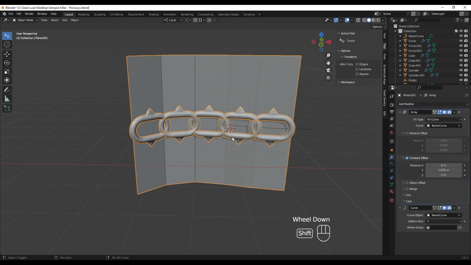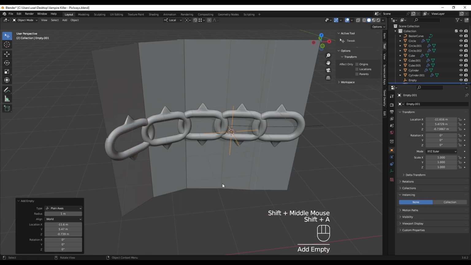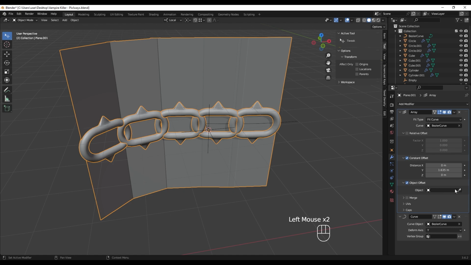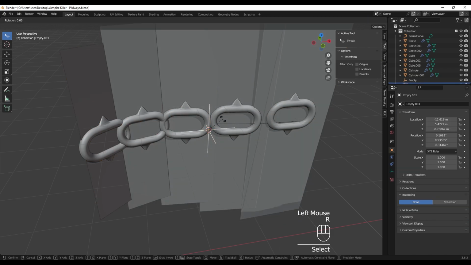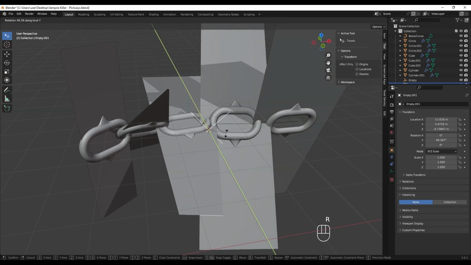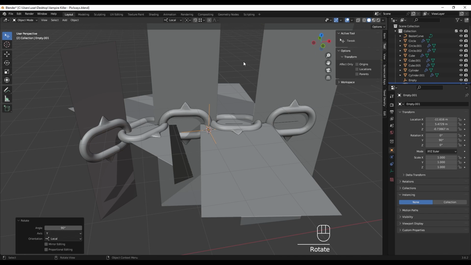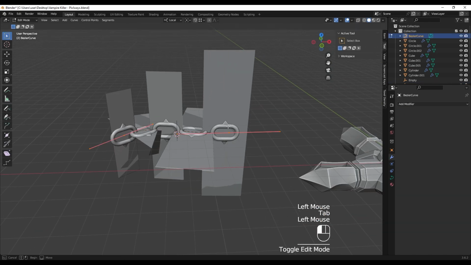Example here. And the next thing we are going to do is adding empty. Select the plane and select object offset. Turn this on. Open this and select this empty. Then select the empty and rotate this to y-axis 90 degrees, like so. Then you can select your curve and go to edit mode.